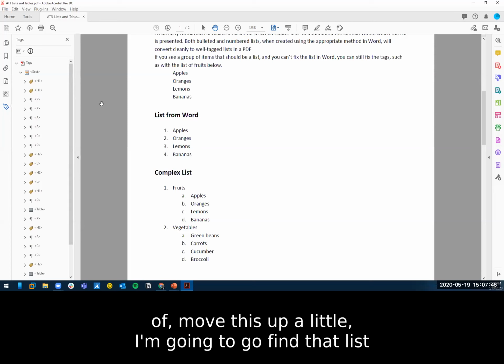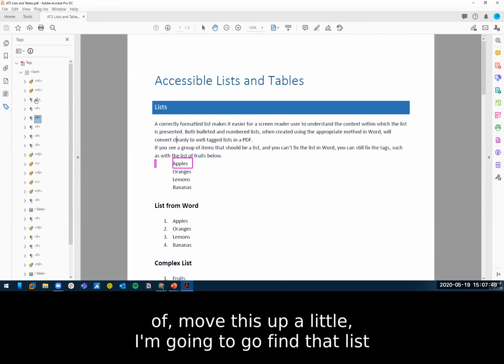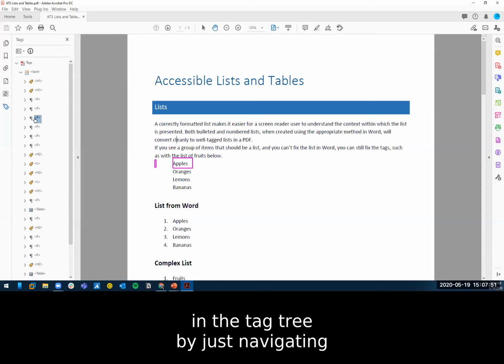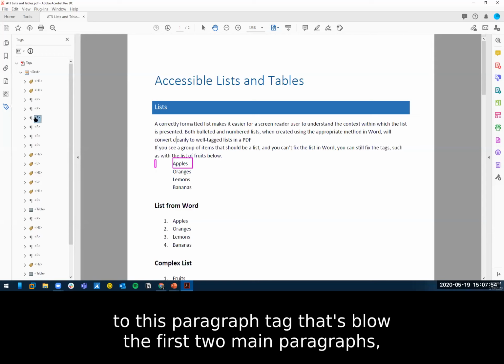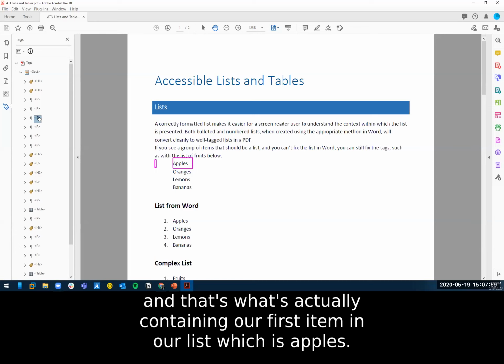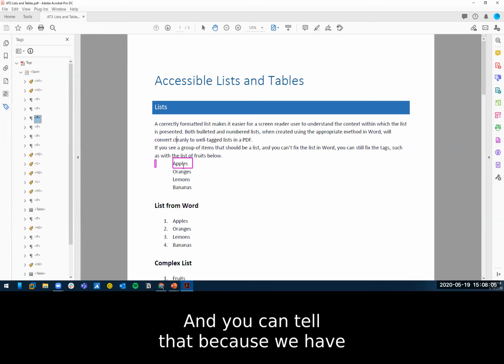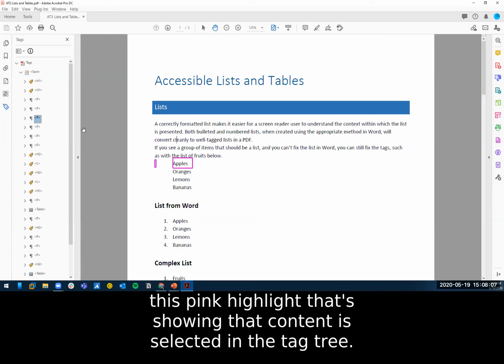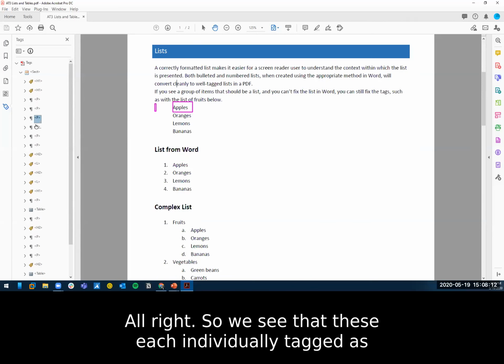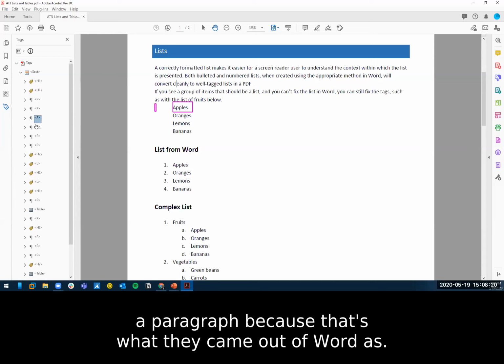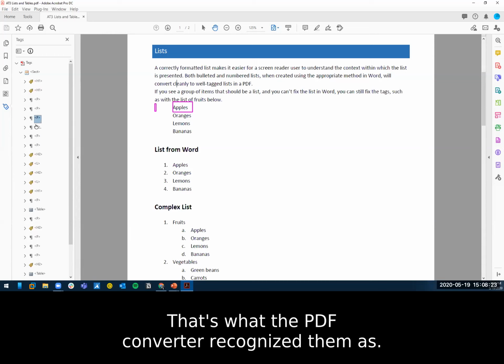I'm going to find that list in the tag tree by navigating to this paragraph tag that's below the first 2 main paragraphs. That's what's actually containing our first item in our list, which is apples. You can tell that because we have this pink highlight showing that content is selected in the tag tree. We see that these are each individually tagged as a paragraph because that's what they came out of Word as, and that's what the PDF converter recognized them as.